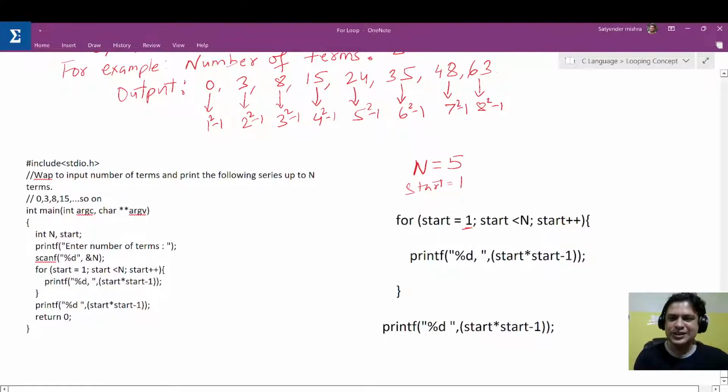Start is 1, so 1 is less than 5, the condition is true. So this is statement number 1, this is statement number 2, and if it is true, then this will be statement number 3. So printf of %d, start into start minus 1. This statement will output 0. This is the output: 0 and a comma, and there will be a space. So now after 3, the next statement is 4.